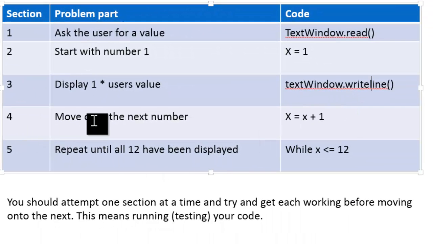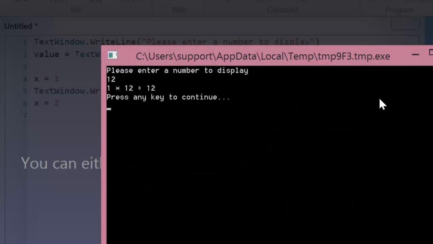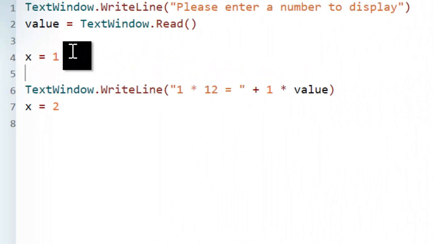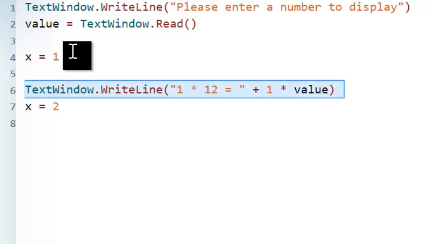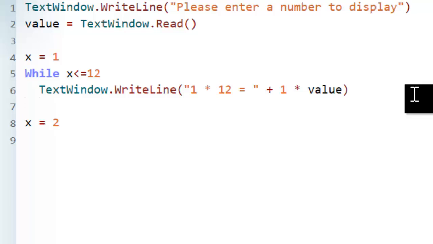Step 4, move on to the next number. Okay, well, the next number is going to be 2, so I can go x equals 2. I can run it again. It seems to be working. And then repeat until all 12 are displayed. Now I'm going to need a while loop. So while loops have a start value, which is there. The thing I'm going to repeat, which is this bit here, and an endpoint. So while x is less than or equal to 12, that is my endpoint.